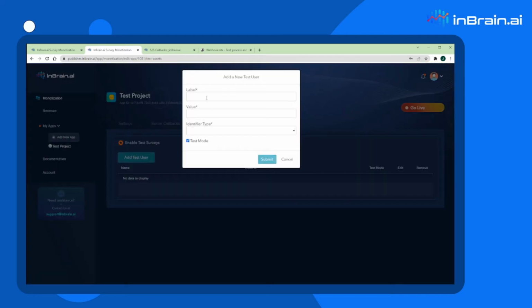So just click add test user. You want to add a label and value. So I'm just going to say my test user. And then the value, I'm just going to do, let's see, test user 001.